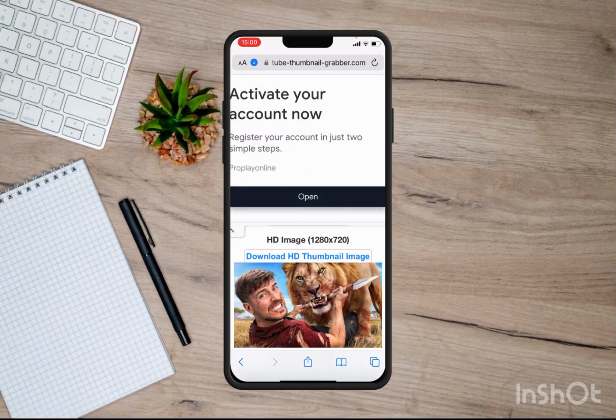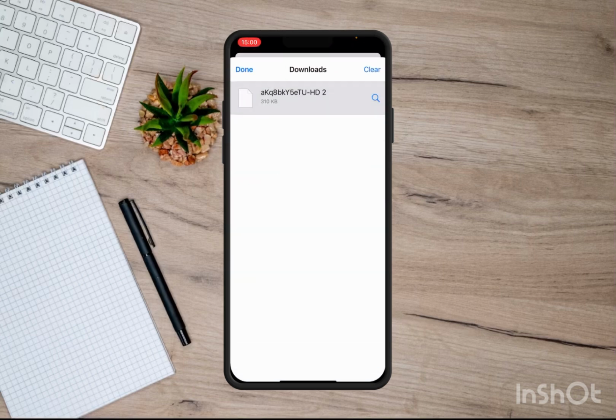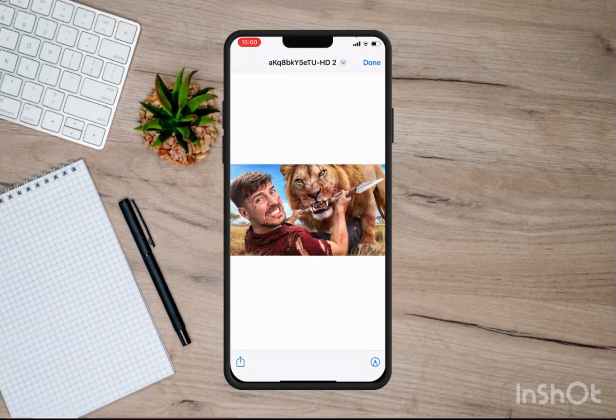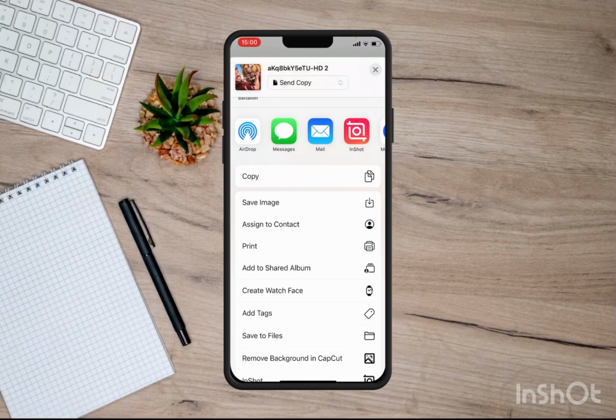And we'll come to our Downloads folder in the top left. And as you can see, it's downloaded. So to save it to your phone, press the bottom left button. And here you'll see Save Image.